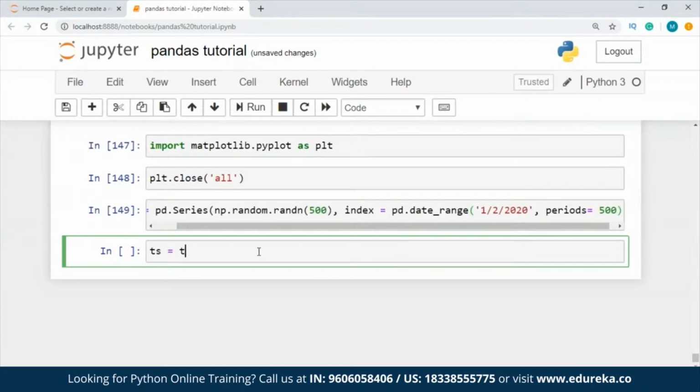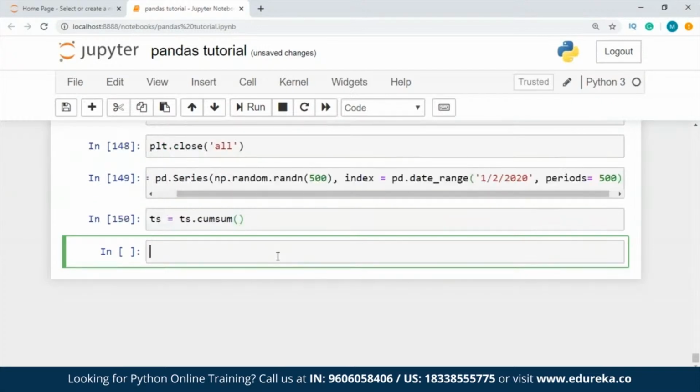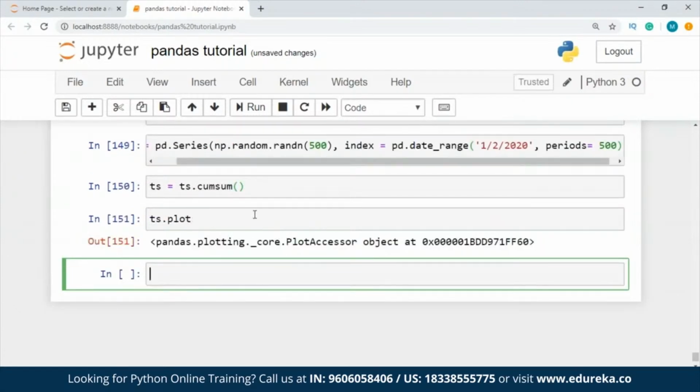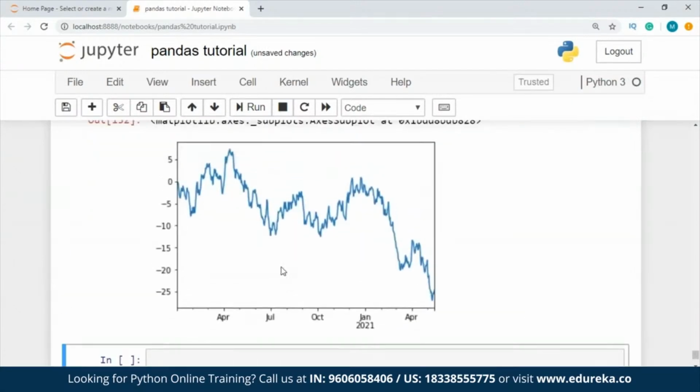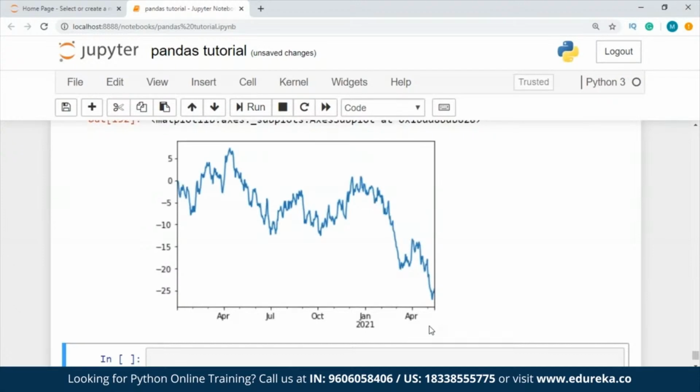Now I'm going to take the timestamp and we're going to get the sum. All right. Now ts dot plot. So we have a plot over here using pandas, guys. This is how we have created one series using the random numbers from NumPy library, and using the pyplot we have plotted a graph for random values which we have taken from 0 to 500. So this is how you get a plot using pandas, guys.